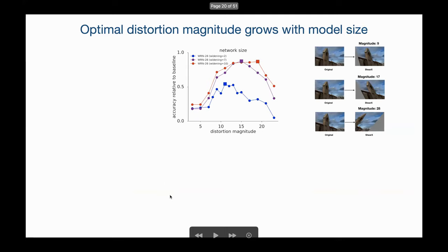So to test this, we started running empirical experiments where we would take different size models and different distortion magnitudes and see which distortion magnitude was optimal for which model size. Here you can see that for the smallest model, which is a Wide ResNet 28-2, the optimal distortion magnitude for a single operation was around 11. But then as you made the model larger, the distortion magnitude would increase to something like 15 and then 19.